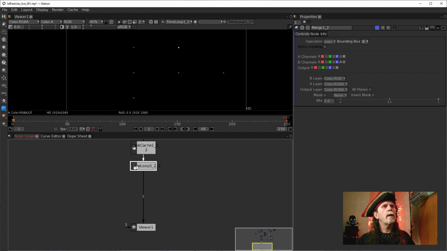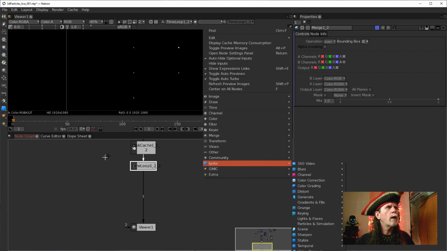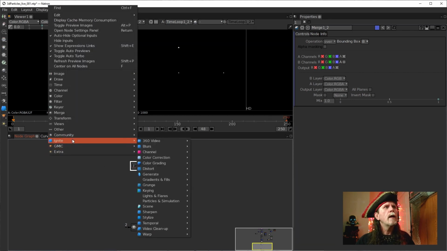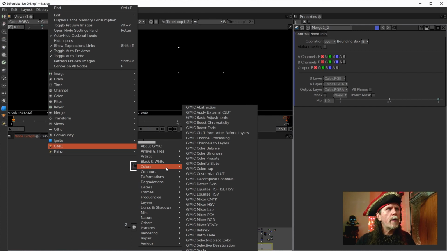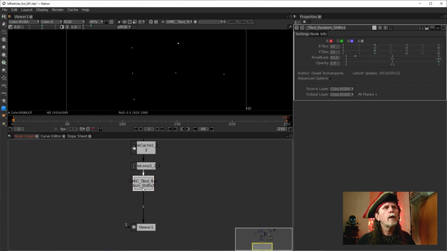We're going to take our time loop here and go into our gimmick. Let's do it over here so that everybody can see it, and you don't have to worry about it going behind things. We're going to go into arrays and tiles, and it's called tile random shifts. I don't know if you can see that below; it's probably slightly off screen.